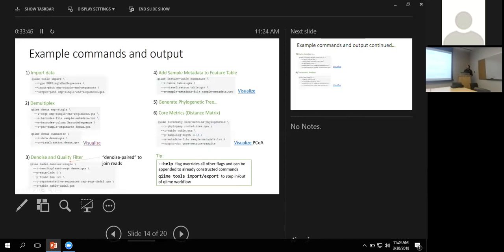We haven't yet used our metadata, but in this next step, we can add the metadata to our feature table. So we'll call Chime and then the feature-table plugin and the summarize action. We'll input our table from the last step, which is a QZA file. We'll output a QZV file that contains our metadata. And of course, we have to specify the path to our metadata file also. So now we can visualize our data with the metadata as well.